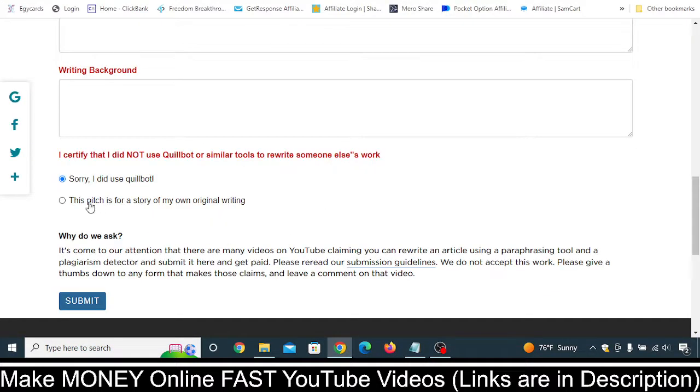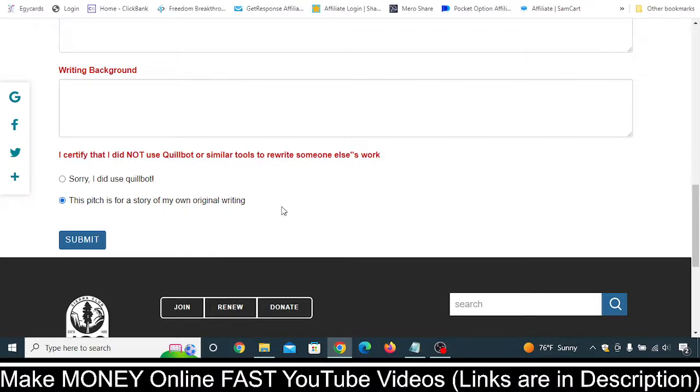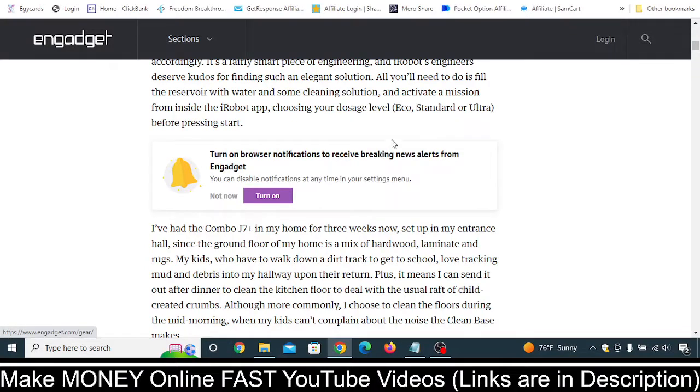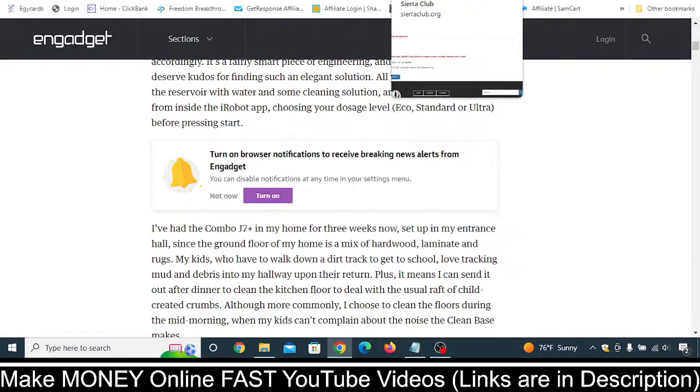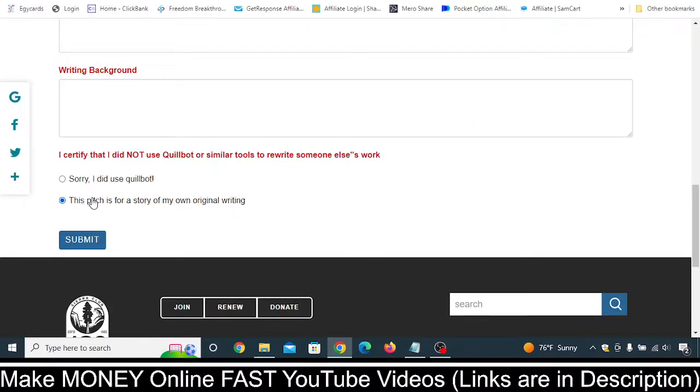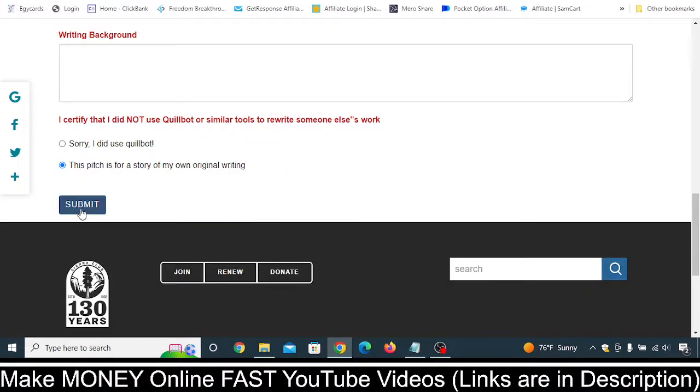So simply select, this piece is for a story of my own original writing. Now you may have got the idea from this article, but what you did is you completely understood this article first, and then only you wrote this article, and that is going to be your original work. So you can easily click on this piece is for a story of my own original writing, and then click on submit. And once your article gets approved or selected, then they will ask you for your payment method so that they can pay you.